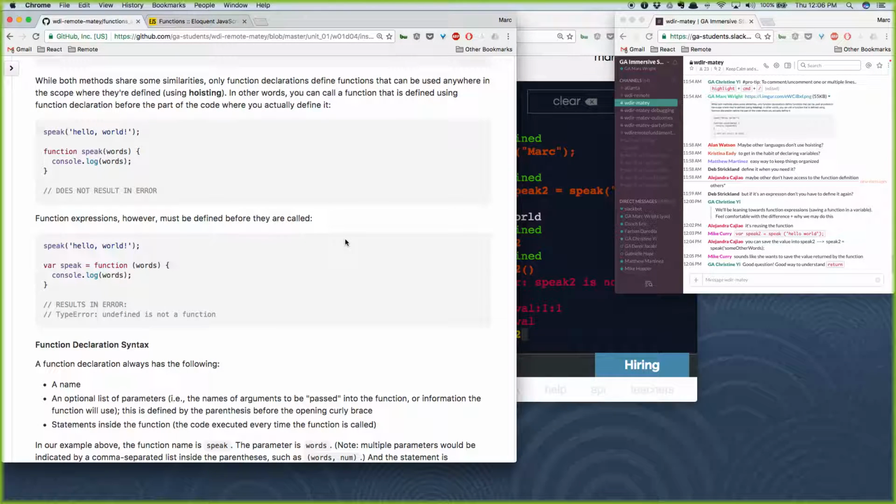Any other questions about declarations versus expressions? They're just two different ways to define a function, but I just wanted you guys to be mindful that with expressions, the order does matter in your code.